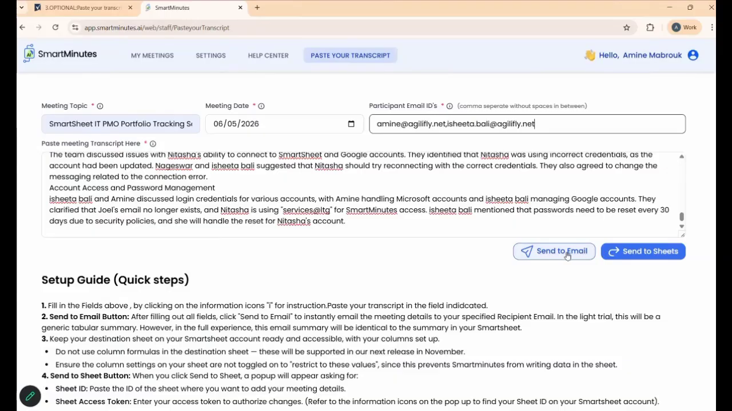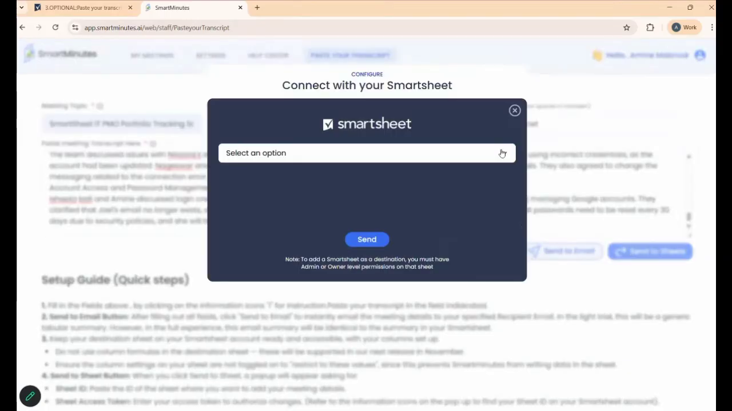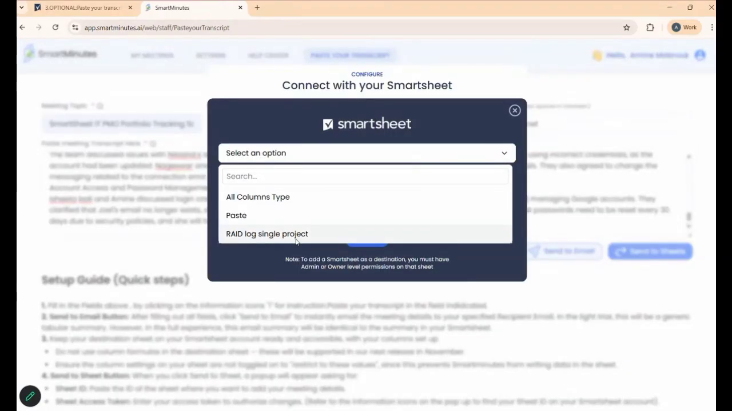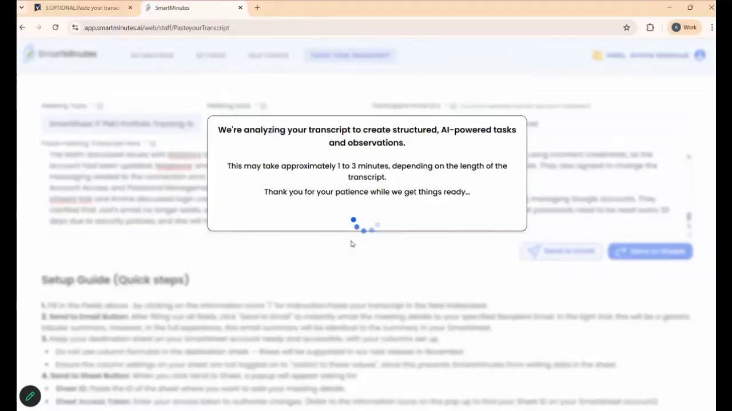And then you send to sheet, and you can choose your destination sheet from your added destination sheets, and you can send it. And this is now, again, live, analyzing your transcript, analyzing your sheet structure, preparing those minutes, and will write to your sheet. Again, takes typically between 2 to 4 minutes and gets done.